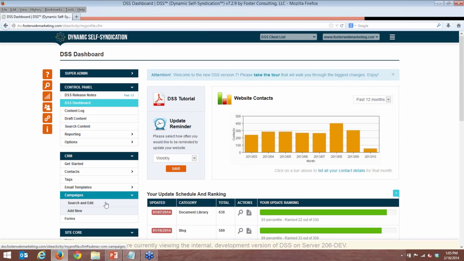So this section right here is going to be very important, as this is where you're actually going to pull together and create these campaigns. And you can search for existing campaigns, edit ones that are running, and even delete them if you're done with them.